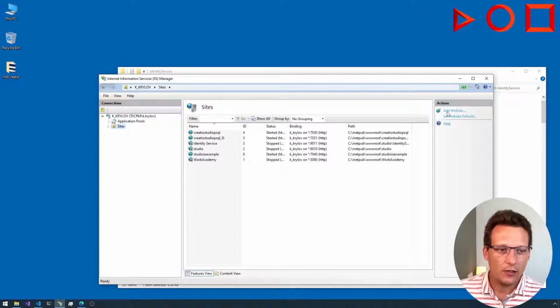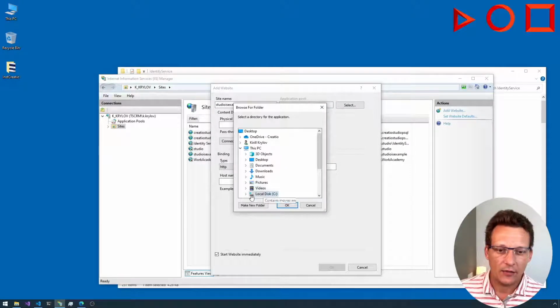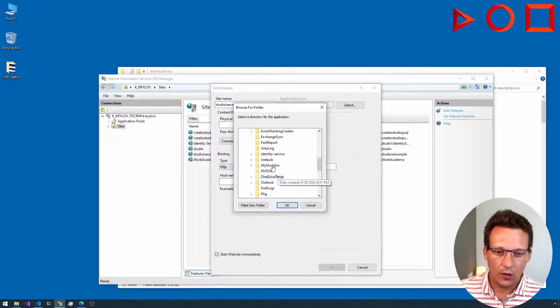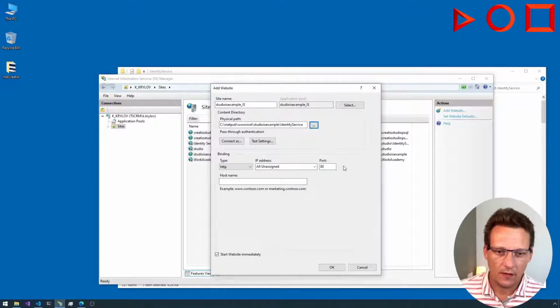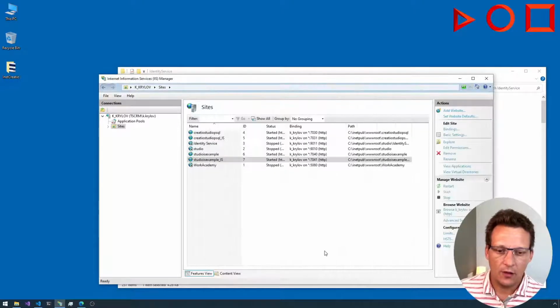Now, let's go back into our site. Let's go back and add our site one more time. So we're going to call it IS, and we're going to give it the path to the folder where our files are. Root, example, and let's find identity service. Perfect. Let's say that we're going to live on 7041, and the host is going to be this. Perfect. So now I have my application configured. Now I have my IIS configured.